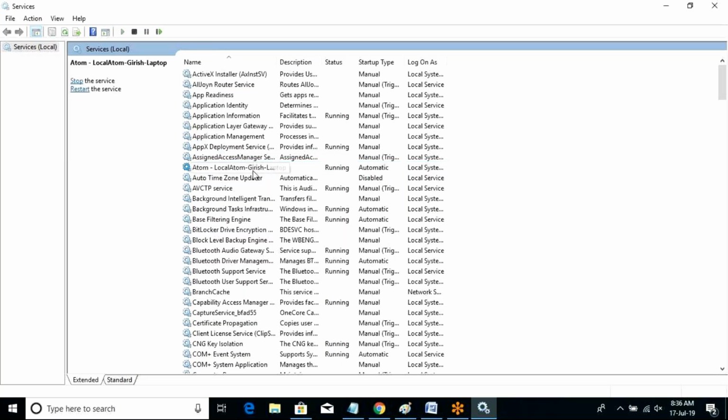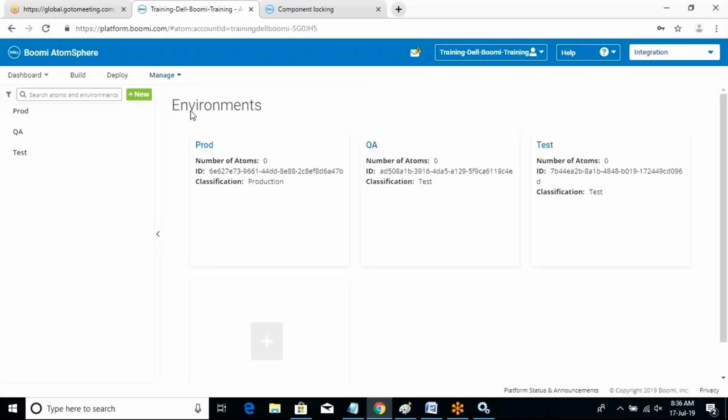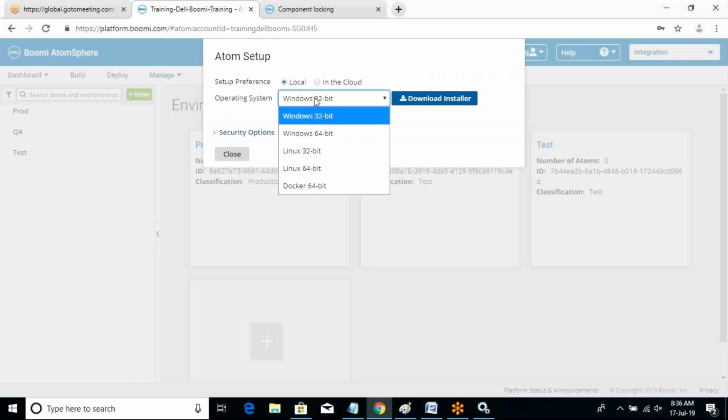Now this is just a Windows machine. When you install the atom, it will run as a Windows service. Once it runs as a Windows service, it will connect to the local machine. So when you say you want to deploy to a Unix machine, you have to create an atom for the Linux machine. Linux 32 or 64-bit, you just have to download this on that server and install it on that server. Once you install it on that server, that atom will come here.